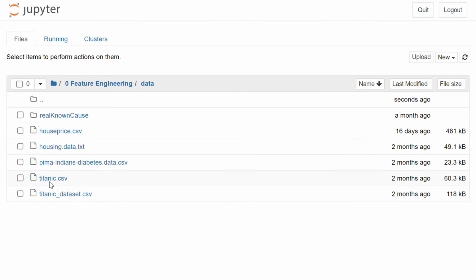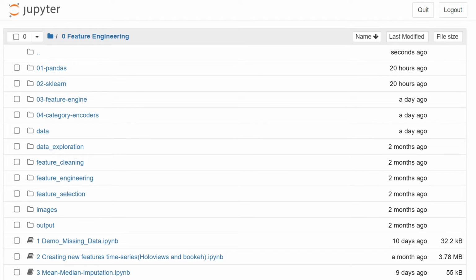And here we are on part 4, which is categorical encoding. So I'll open this Jupyter Notebook. Okay, now let's see the demo. One hot encoding using pandas. We are encoding into k-1 dummy variables.